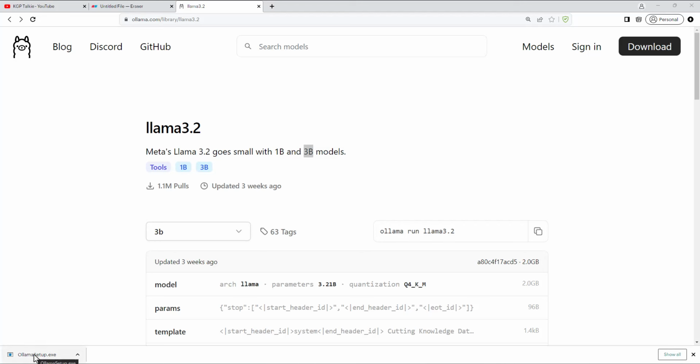My Ollama has been downloaded. Let's go ahead and quickly install it. You can just simply click on this. It will open their installation window. It should open soon.